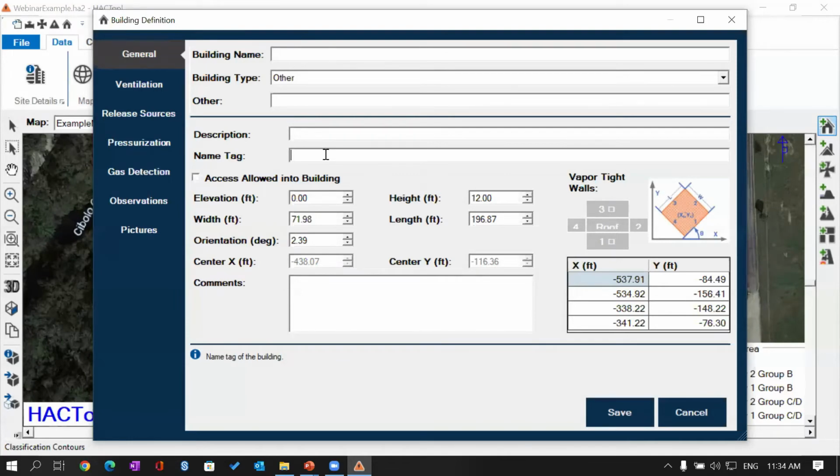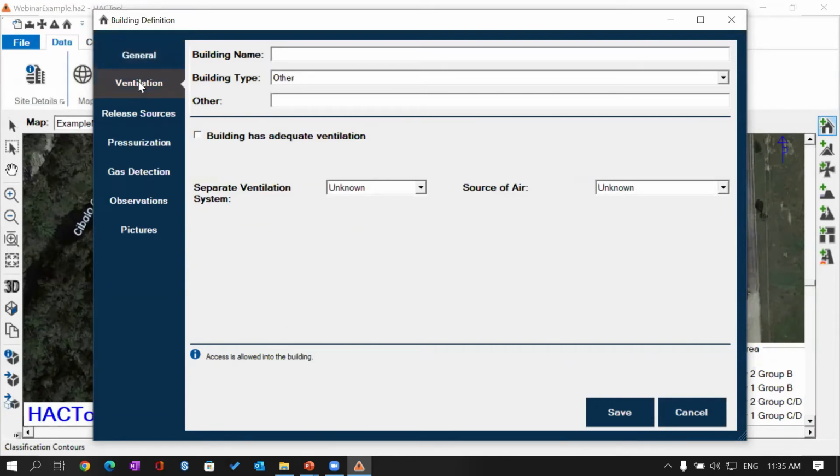But ultimately, some key parameters in regards to HAC is the building vapor tight, meaning the walls are vapor tight. And so I can specifically select what walls are or are not vapor tight, which will impact the contour that is being drawn, right? So if you have a release indoors or outdoors, it's important to know if your walls are vapor tight to see if that extent distance is going to go outside the building or not for your classified area boundaries. There's inputs for ventilation.